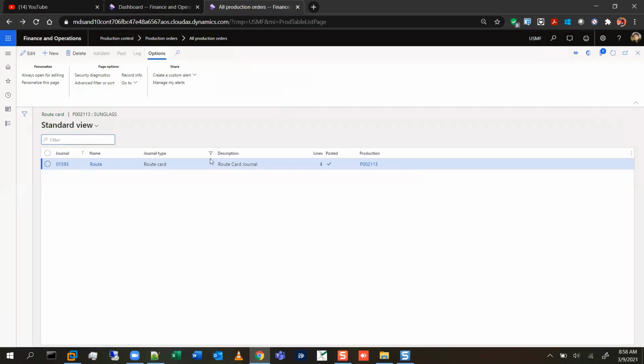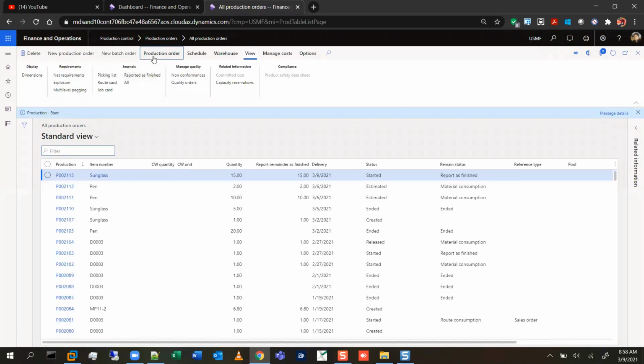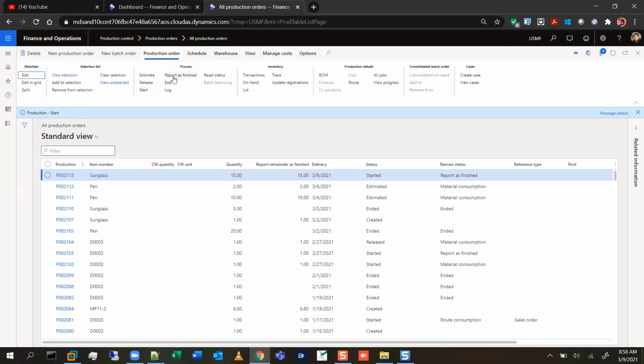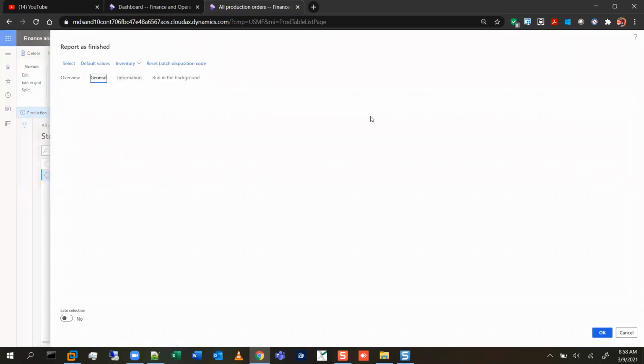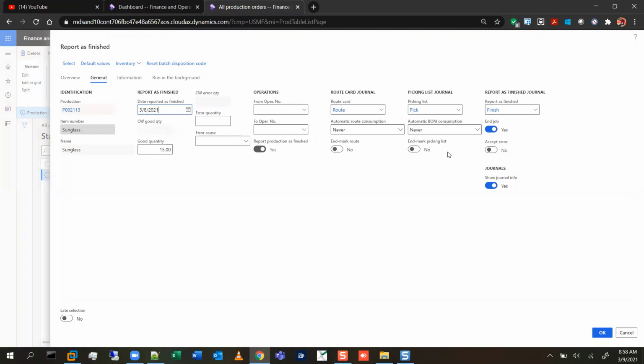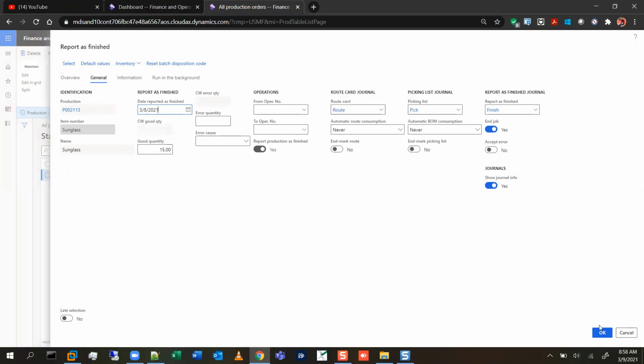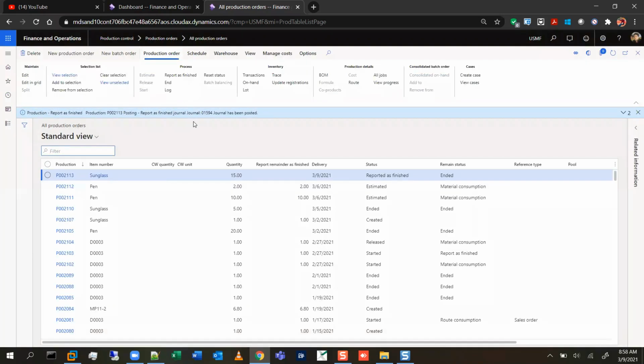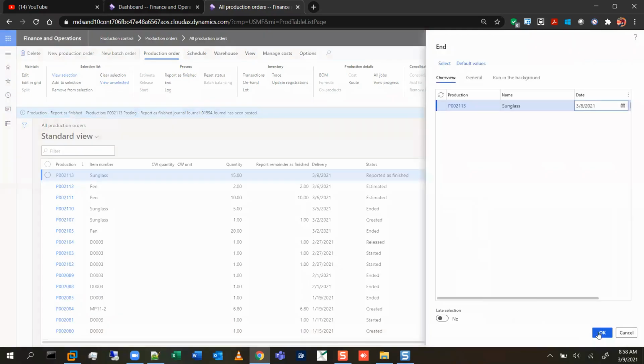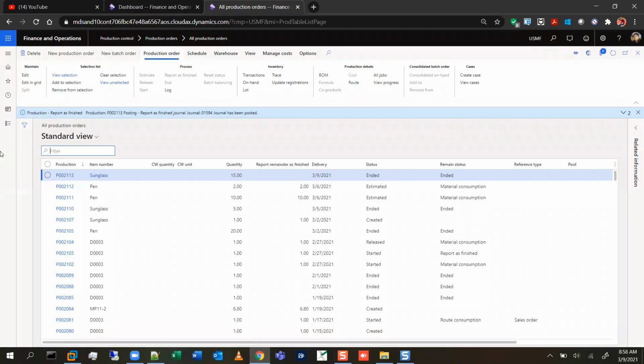Now we can just click Report as finished and click on it. You don't have to do anything new here. If you don't want to post the operations at start, you have the same thing to do at the end. But since we have posted everything at start, we've posted the picking list, so we don't want to post the picking list now. Also, we've consumed these operations, so right now we want them to be never, and that is all. We will finish with OK, and our finished good will be available in the inventory now. And finally, we can click on End to end the production order. This wraps up our production module.